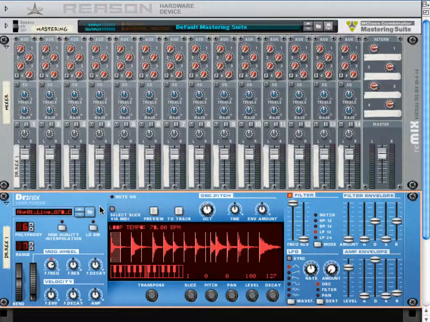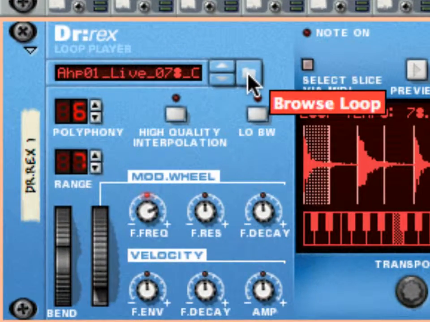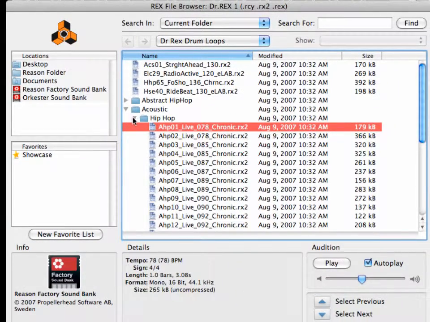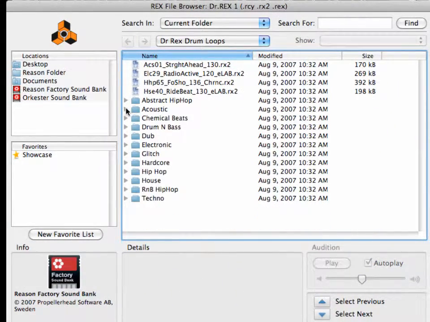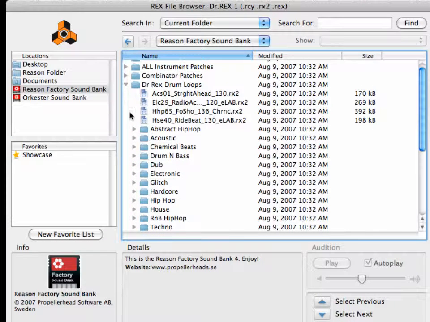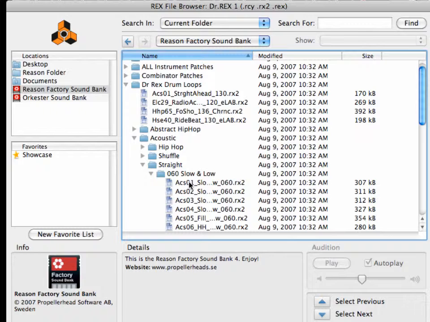To choose a drum loop, all you need to do is browse to this icon with the folder menu, browse loops. As you click that, you'll see a variety of loops pop up. For the purposes of what we're choosing, let's choose to go to the Reason Factory Sound Bank, Dr. Rex drum loop. Let's choose something very straightforward: acoustic, straight, slow, and low.